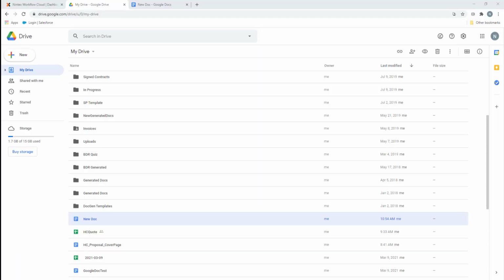Today I'm going to walk you through generating a document in Nintex Workflow Cloud using Google Doc or Google Sheet templates from a Google Drive. To start off, we need to ensure that we have a document that we're going to be able to leverage. So I'm going to open this document.